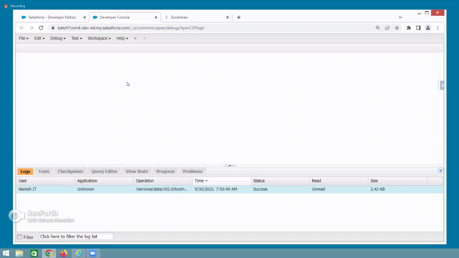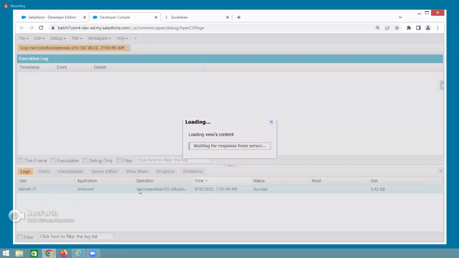That means the execution process in the backend. We have already written 3 lines of code. We are declaring 3 variables, right? Open that. See here, application unknown. Why? Because it is anonymous. Anonymous means anybody. So that's the reason it is not dependent. The code is not related to any application. Operation, tooling, that is one. Time, when it is executed, this is the time. Status, success. Okay. Nobody sees this log. Understand? Who ran this? Naresh. This is the basic information of the log.